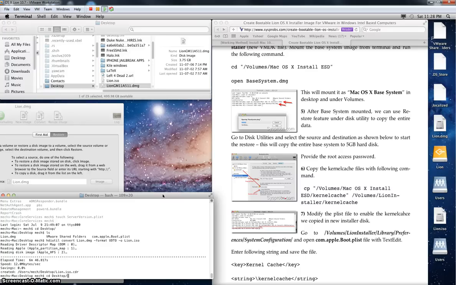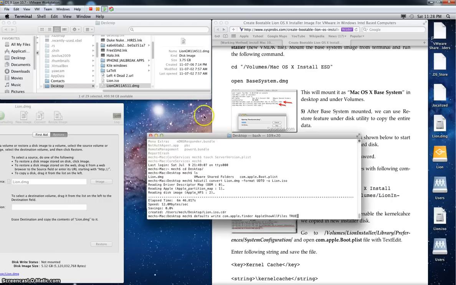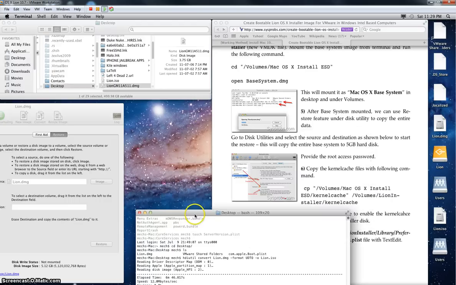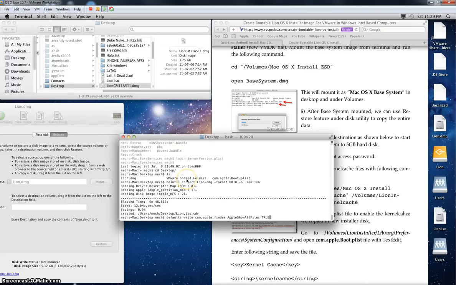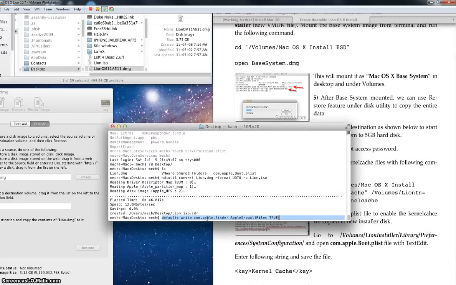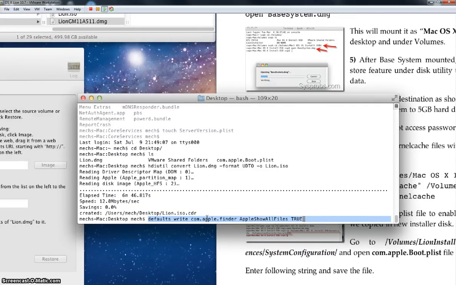Sorry, let me just bring up my history of all of the stuff that I've done in terminal. Okay, right, so here's the command. I'll just bring it front and center. Okay. Sorry, Flash and Screencast-O-Matic are messing around with my system here. But basically, this is the command you want to type out. It'll be defaults write com.apple.finder AppleShowAllFiles true.